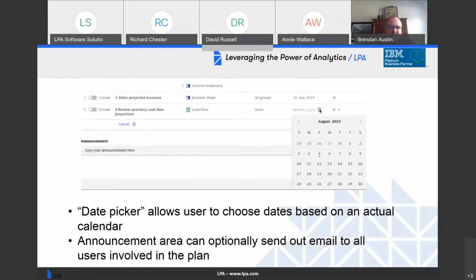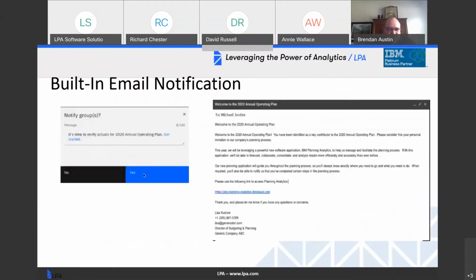Here's a screenshot of some of the setup information. There's a new date picker that's now available in Planning Analytics. So this is completely new technology for us on this side, where you actually have a calendar to pick from. You can fast forward and go backwards and pick dates, and it will actually record those dates in the back end. And then again, you've got your announcement area where it would send out emails or an announcement when users log in.